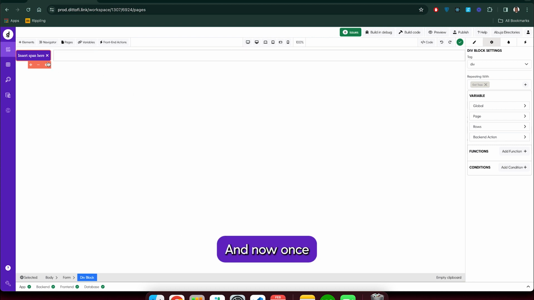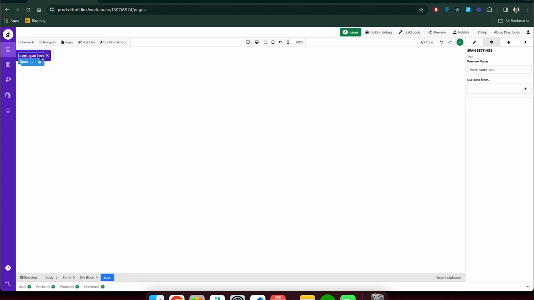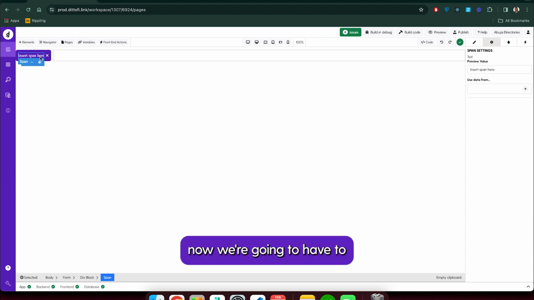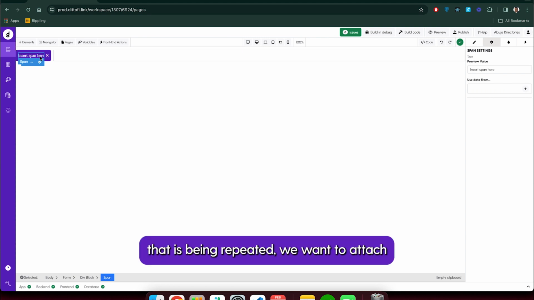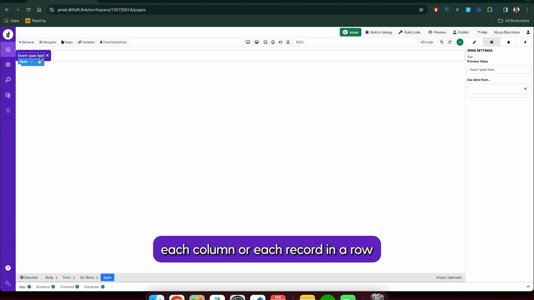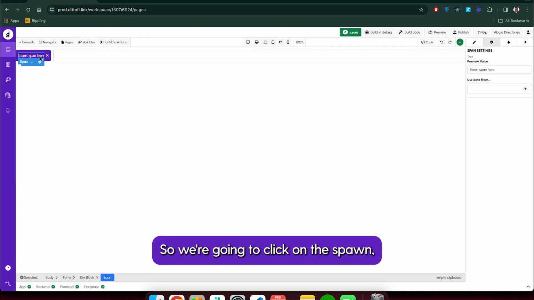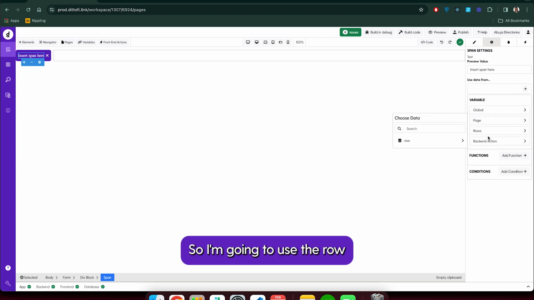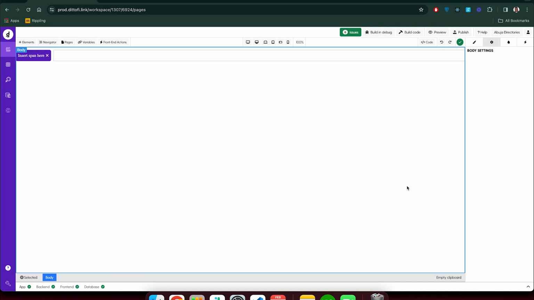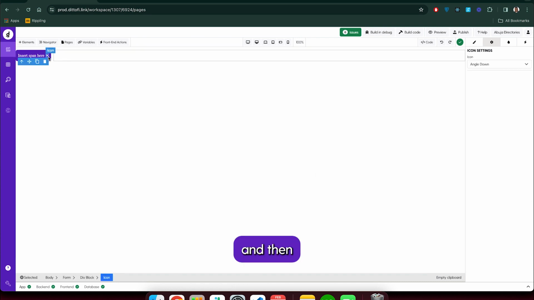And now we're going to have to, for each row in the table that is being repeated, attach each column or each record in the row to the repeating div. So we're going to click on the span. For example, we want to make it the tag text. So we're going to use the row. I'm going to call it add tag to it.